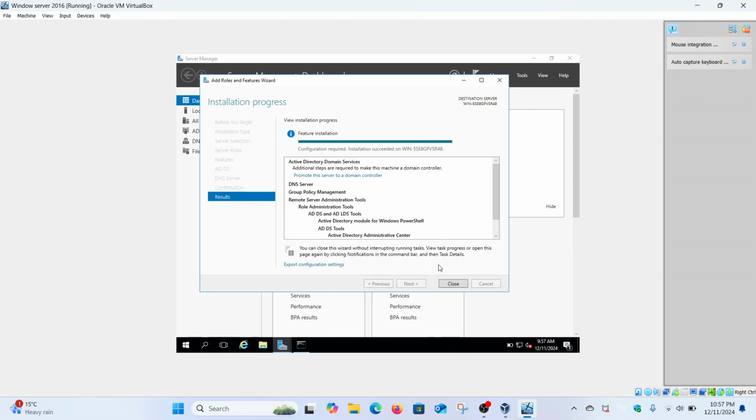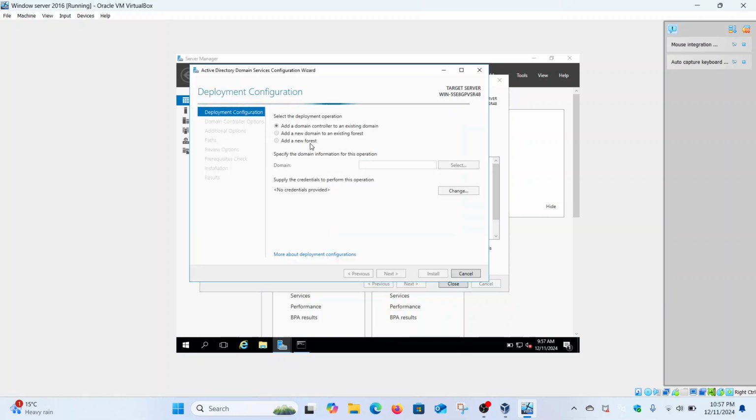So we go through this installation. We'll click on promote this server to a domain controller, and here we'll click add a new forest. Let's choose malik.com for this one. This is my domain, something like facebook.com or linkedin.com. I'll create my domain name as malik.com, or you can create malik.local, whatever you want.